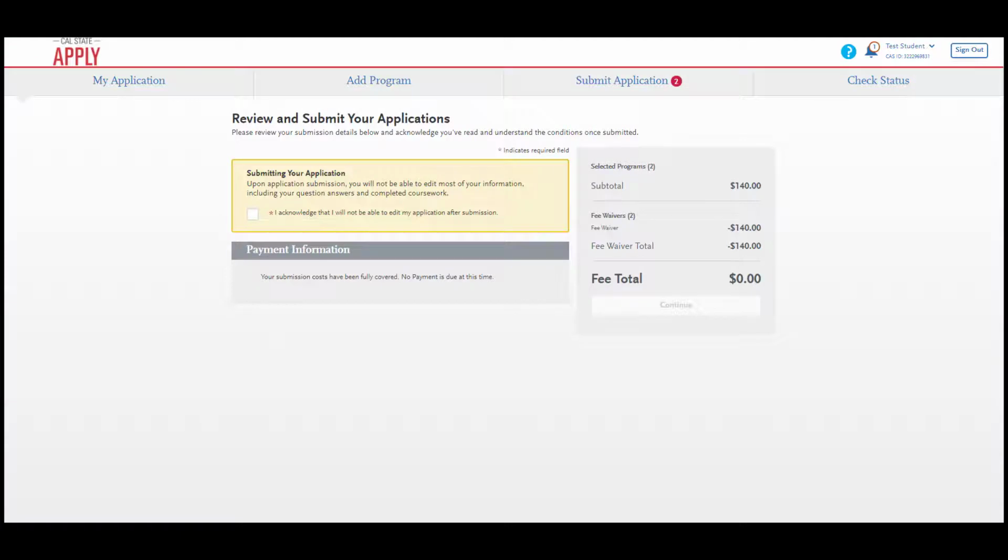You will be brought to the final page asking you to acknowledge that you will not be able to edit your application after submission and allowing you to review your information one final time. Once you are ready, select Continue, and that's it. You'll receive confirmation of submission on screen, and an email receipt will be sent to the email address associated with your application account. You can return to the Submit Application tab to view your payment history. Also, if you'd like a copy of your application for your records, you can go to the Check Status tab here to download it as a PDF.